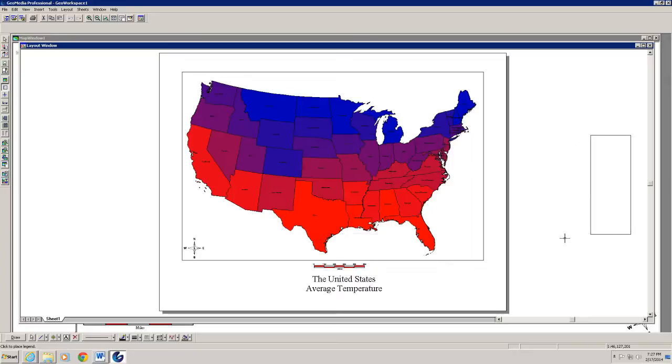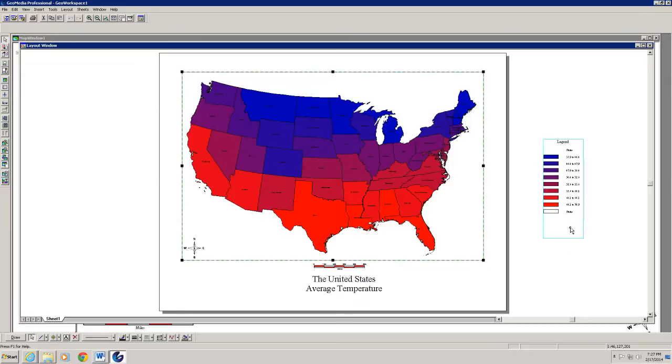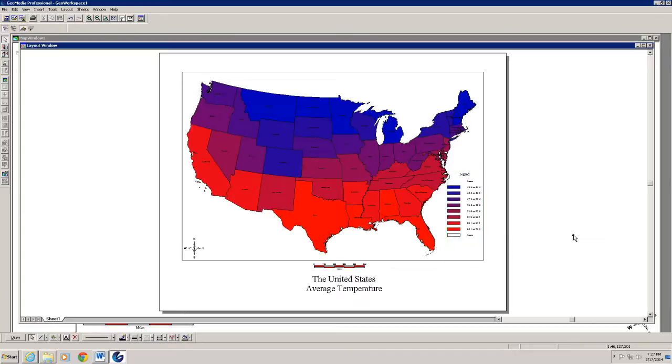Now you notice I have a box. Left click. That's my legend. I'm going to go ahead and make it a little smaller, and see if it'll fit in here. Actually, I can pull this down to right there. So there's my legend. Now, I'm happy with this.